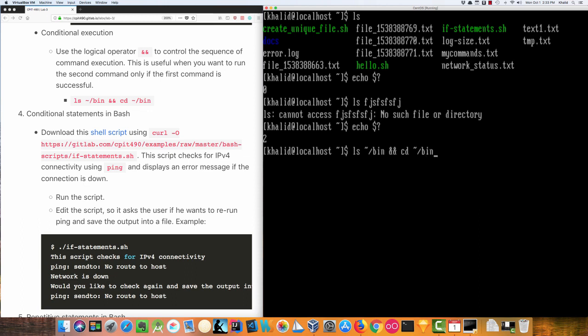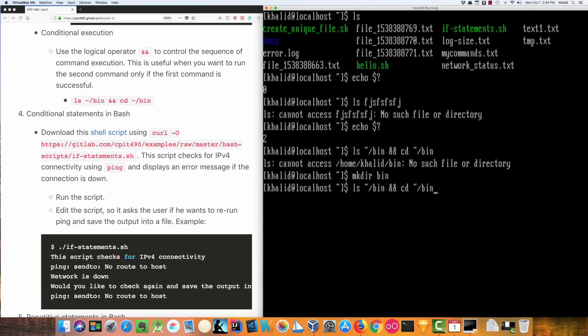Okay, I don't have a bin directory, so that command will not execute. So we did not go into that directory. But if I have that directory, if I make directory bin, then if I run the command ls, it will be successful, and then I will go into that directory. So now it worked.